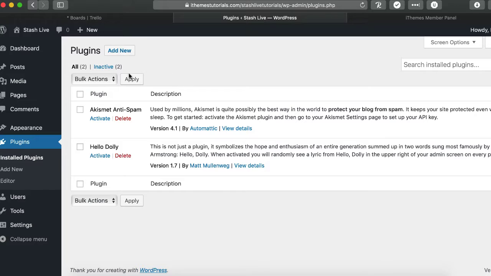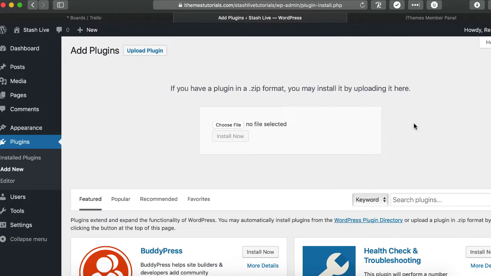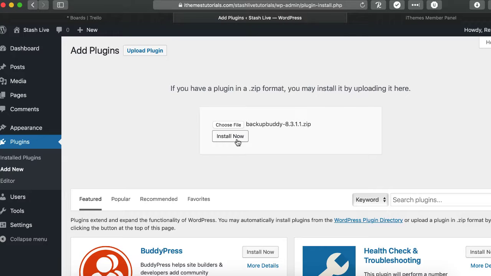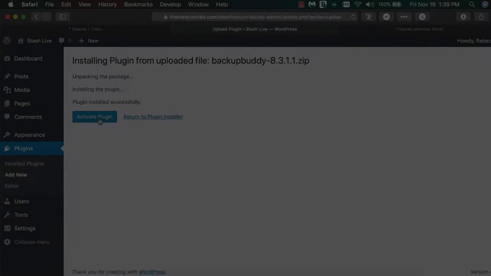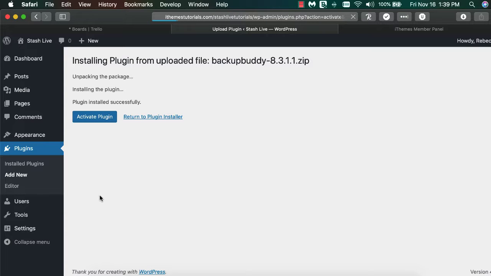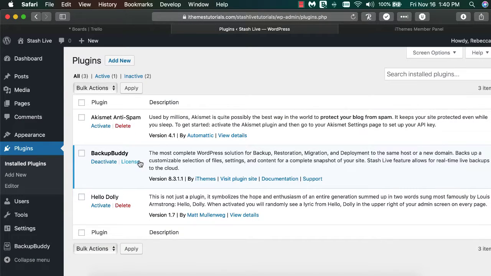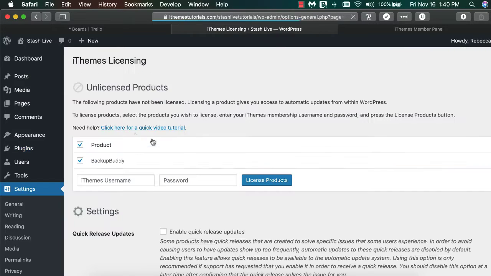Once you've downloaded it, go to Plugins, Add New in your WordPress dashboard and click on Upload Plugin. Click and drag the BackupBuddy zip file to install it and click Install Now. Once the plugin has uploaded, just click the blue Activate Plugin button and you'll see the plugin activated in your dashboard. The first thing you'll want to do is license BackupBuddy.